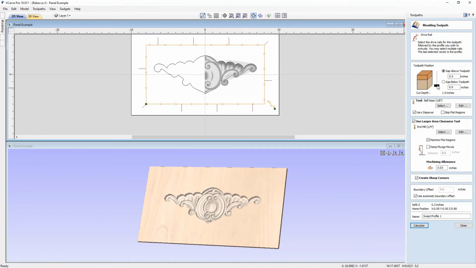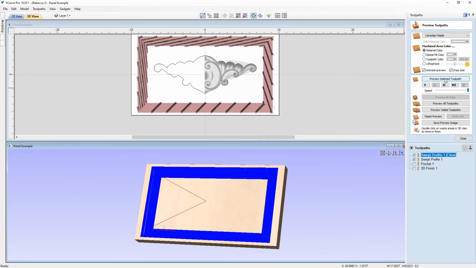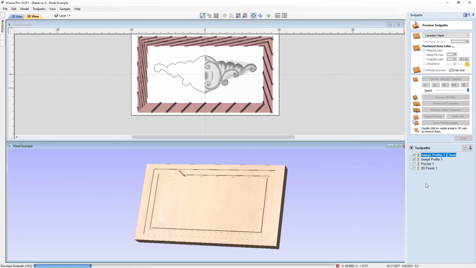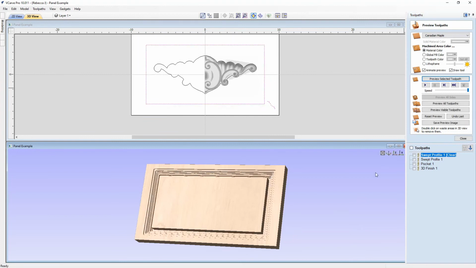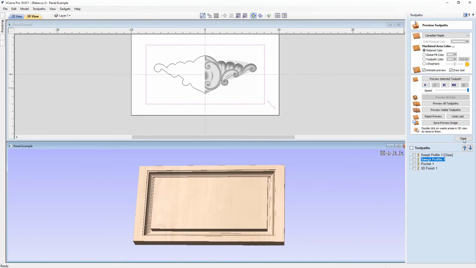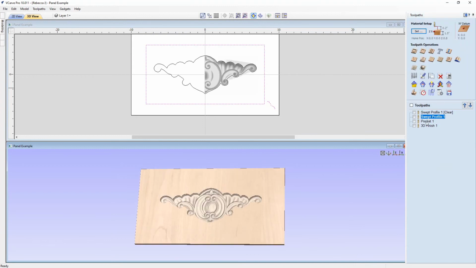We also need to look at reversing the toolpath position, so we're going to push that all the way to the top this time. We're going to go with the same tools, same settings, and then we'll press calculate, and then we can preview that clear toolpath. Okay, so you can see it's coming down inside this time, and then we can take that swept profile. Okay, so you can see that there, and now we can move on to the pocket toolpath.